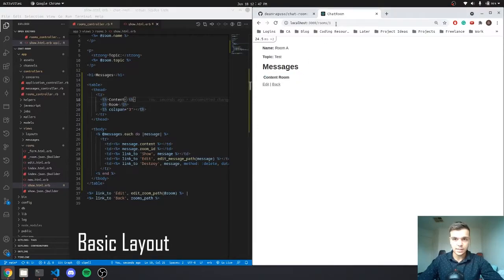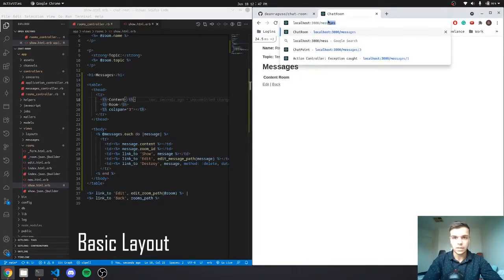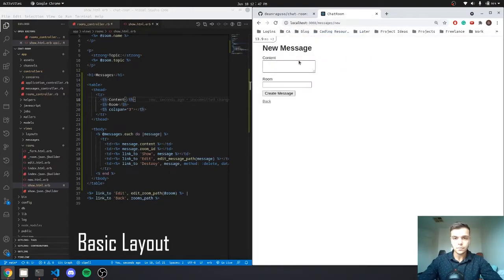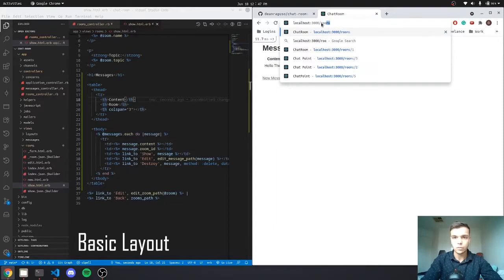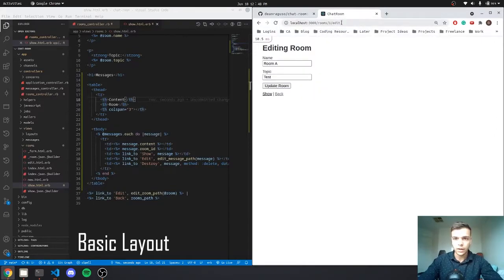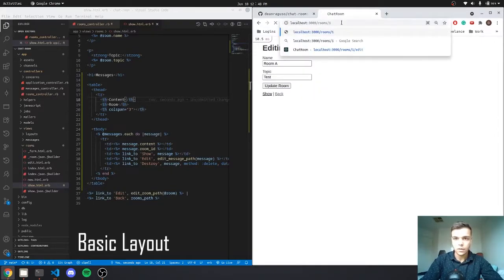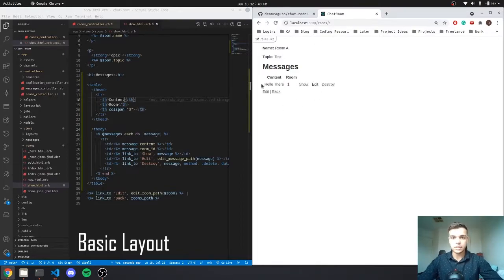So now to test that this works, we can go to messages, create or new. Hello there. And the room ID would be 1. Okay, we go back. This is the messages index, but if we actually go to the rooms show, so rooms show 1. Oops, what did I do? Not edit. There we go. The messages actually display here in this format.